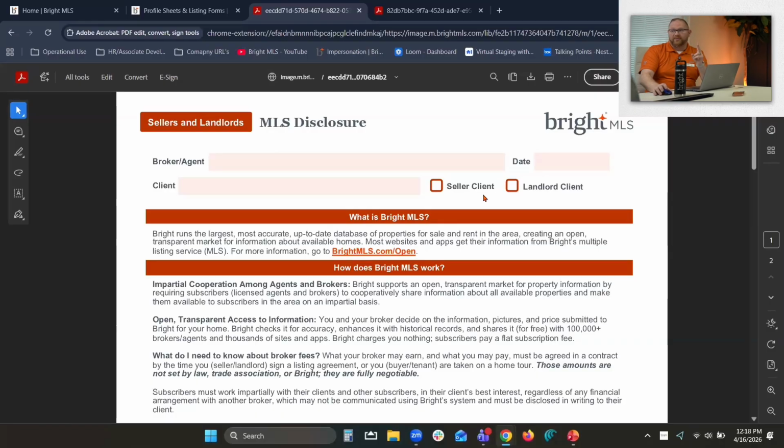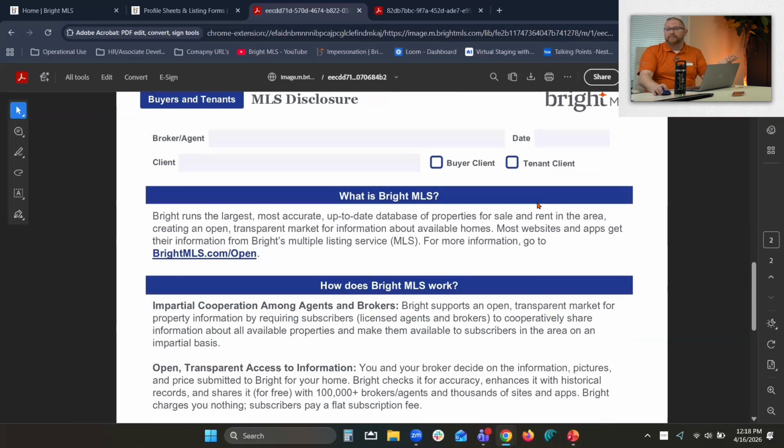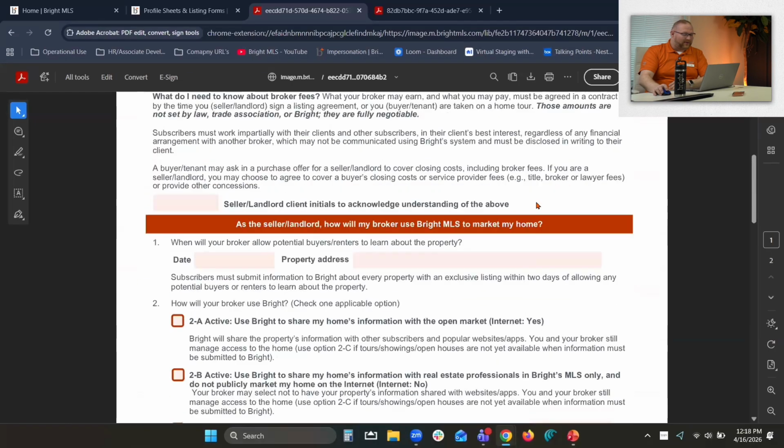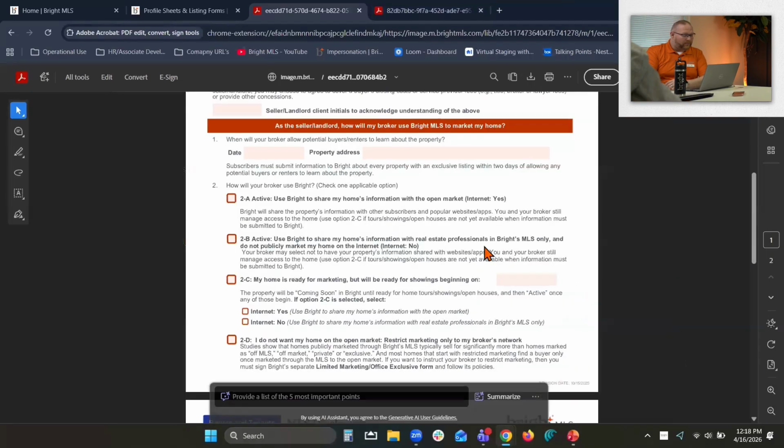Now, with this, you just simply choose seller or landlord. There are two separate forms now for the client disclosure. One for the buyer and tenant, and one for the seller and landlord. You know who your client is. Choose the red one for the seller landlord, blue for the buyer. So B for blue, or B for buyer. Easy acronyms and ways to remember. We have moved it around. They're a little bit easier for you to see and read through.